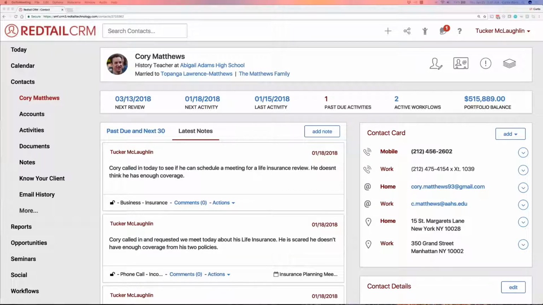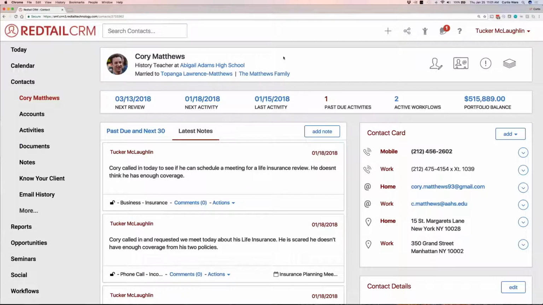And so what we're going to be covering today is specifically just the family section in Redtail and how it interacts between those different contact records who are linked together as a family. What we're going to start with today is on my screen, you're going to see we're already in a contact record. We're going to be using Corey Matthews as our example today and the Matthews family.